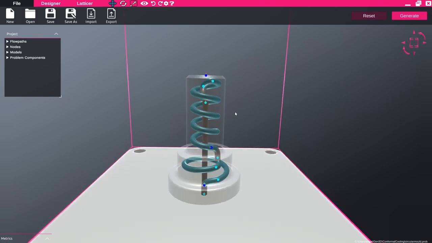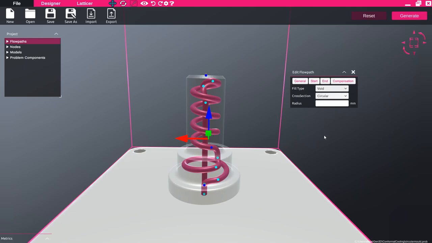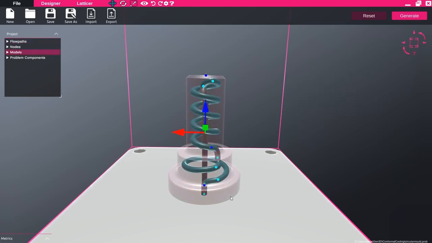If I want to export the flow paths as cutouts from the model, I can do this by selecting all of the flow paths and setting the fill type to be void. I'll select my imported model, click on the Designer tab, and set this to be a solid.